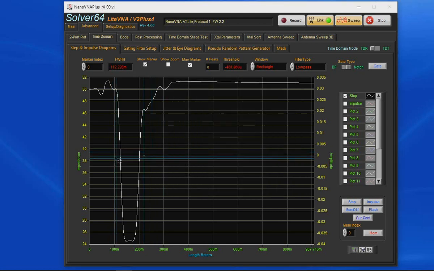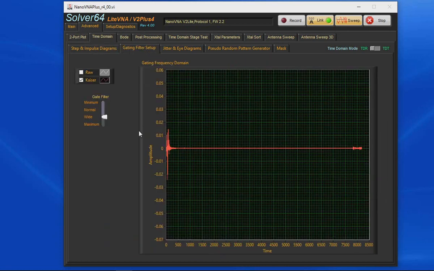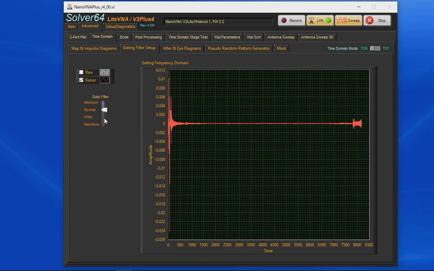So I can move these cursors to make a gate window where I want to cancel this out or zero it out, per se. And the way we do that is we select the gate function, and now we can select gating filter setup, and here we can display the raw data, and you can see it's much larger. Now again, that's not actually zeroing the data, this is running it through a filter. Let me go back to the main plot.